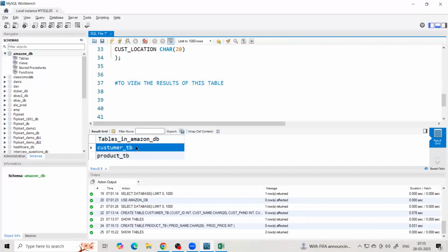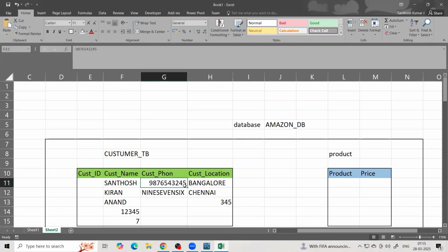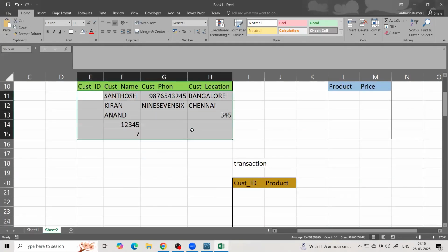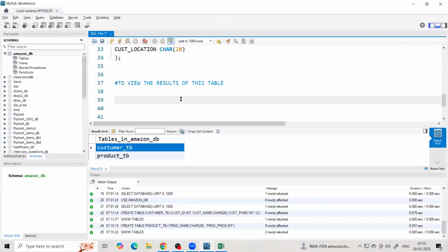In the customer table, what is there? Do we have the customers? This viewability means I want to view the table data. So how to view the table data? Very simple. Start with select, put one star, from, and I'll tell customer table.